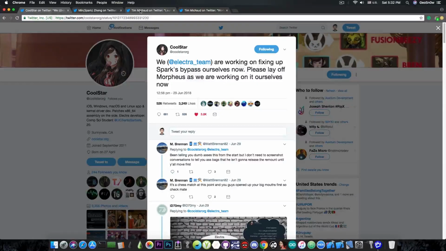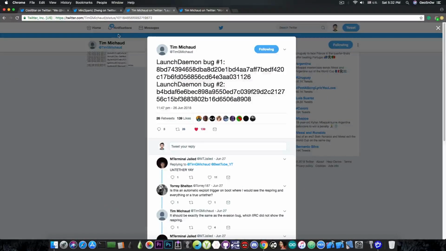Now, what I also want to talk about is this in here. This person, Tim, posted this a few days ago, which pretty much says launch daemon bug 1 and bug 2. Two bugs in the launch daemon, which is a component of iOS, and apparently these can be used for a possible untether. What is an untether? Well, for those of you who remember, there were those jailbreaks that you did not need to trigger at every reboot. They automatically jailbroke your device when you restarted your phone, and you didn't have to re-sign them every 7 days.